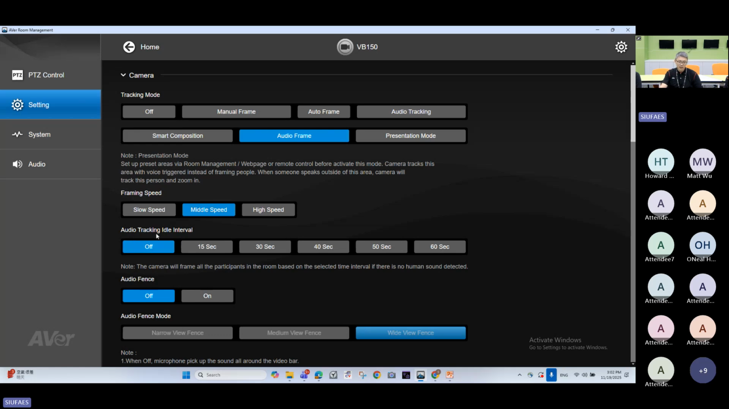We also have the audio tracking idle interval. It means that if the video bar detects no one speaking for a set number of seconds, it will go back to preset 0 or the home position. This feature exists because, if you have a VC call, sometimes the other side will continue speaking, and for the local side, if no one is speaking, it will not focus on a specific person. So it can go back to auto framing to capture the whole participant group.